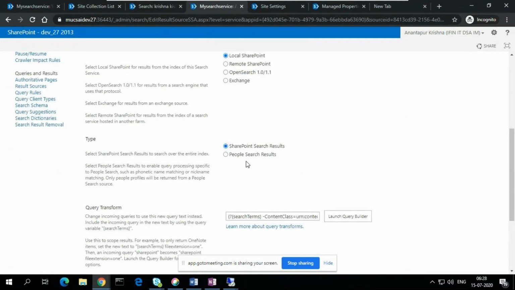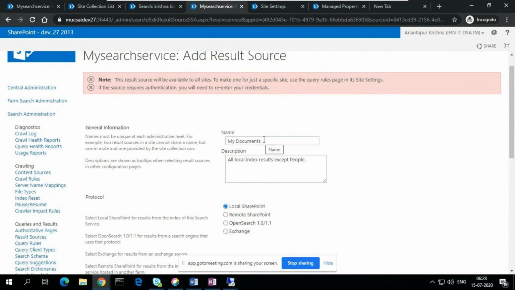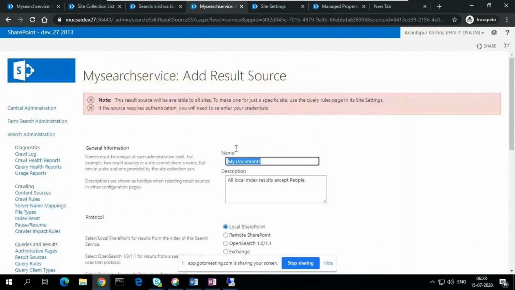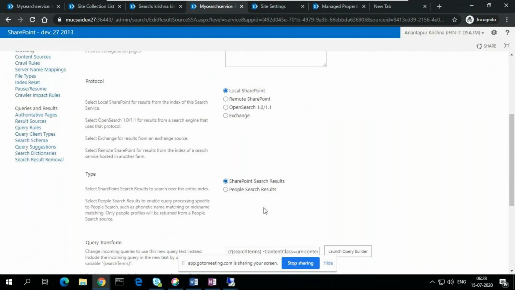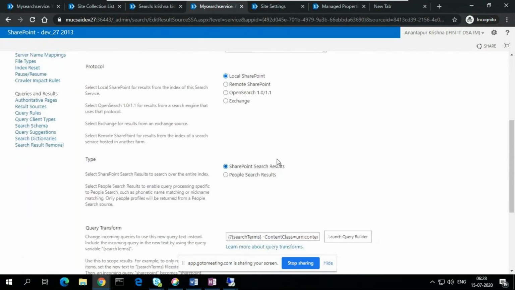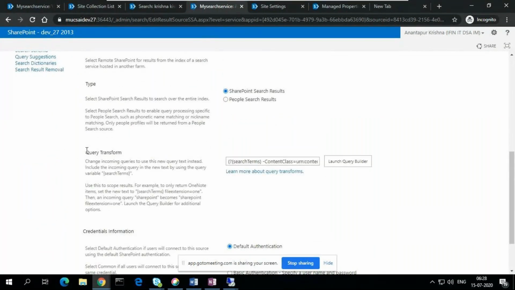Okay. So here we are using, for my documents, the result source as local SharePoint. I'm using it to get only from the search results, and query transformation. This is the important thing when we come to filter any queries. This is the language, KQL, keyword query language. Whatever results we need to filter or show will be given in a query transformation language.